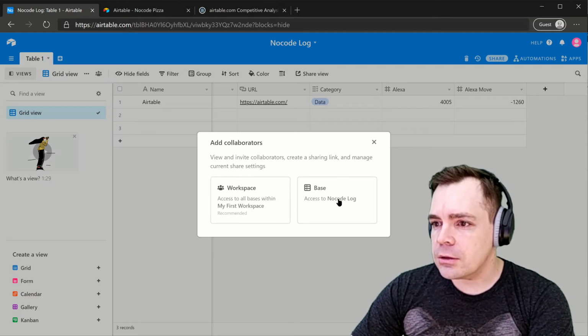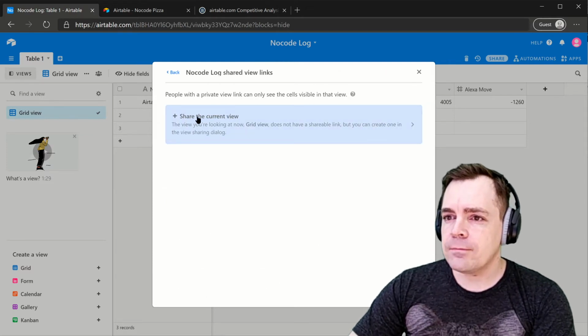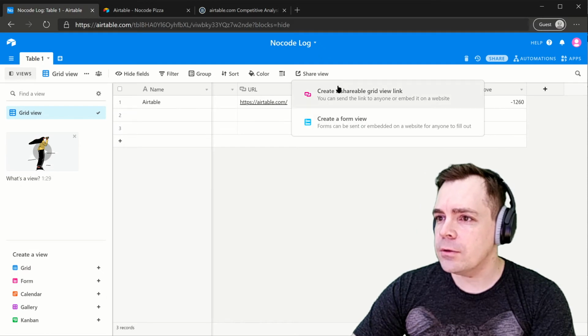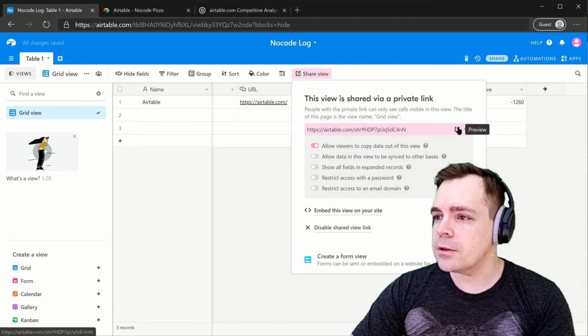We want to share access to Nocode log. We want to create a view link. We want to share the current view. We want to just share the grid. And we've got a link. So now we can preview.